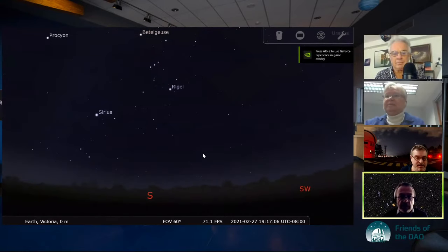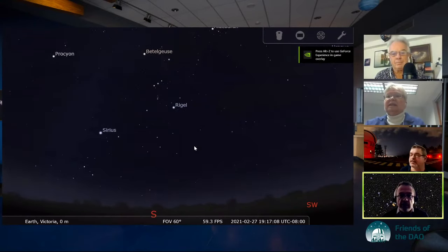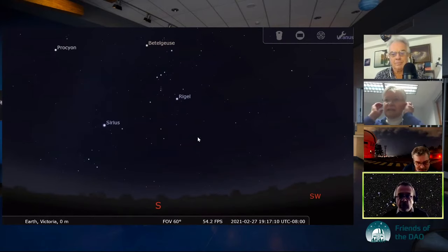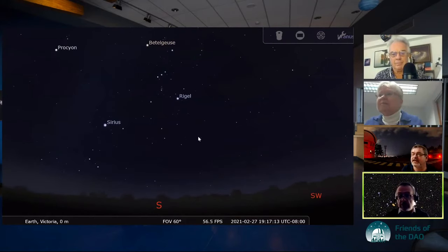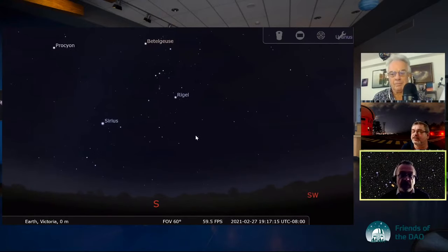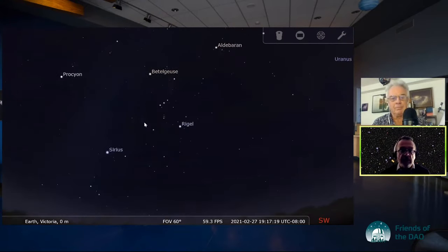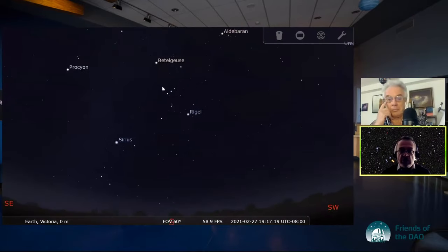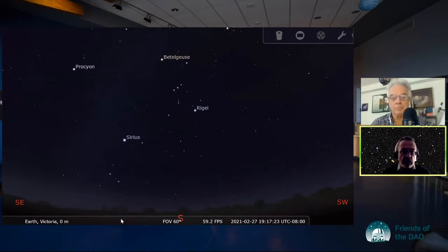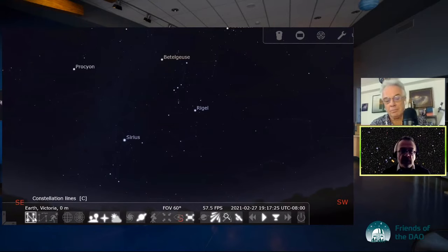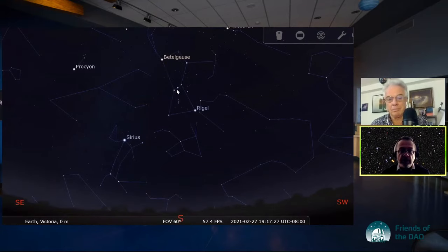So hi, everybody. I'm Dawn, and this is a current view of the nighttime sky through the Stellarium program. And again, this is free, and it works on multiple platforms, so please download it if you're interested. You can see that pretty much due south right now, you can see the constellation Orion. I'll just put some constellation lines on there to help you see it.